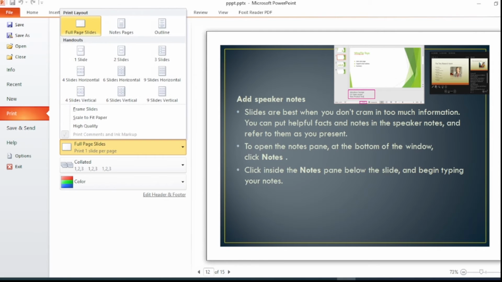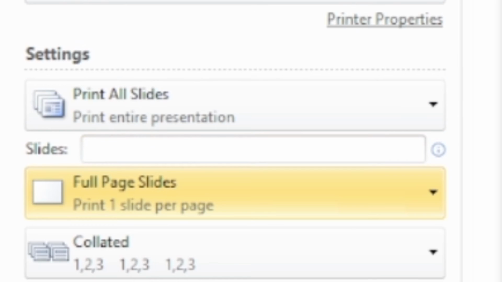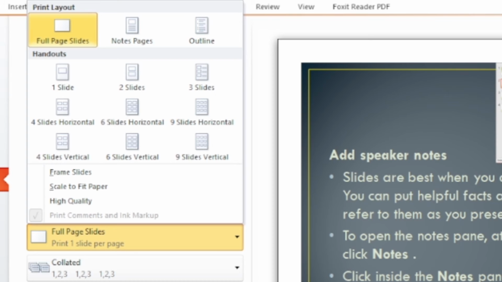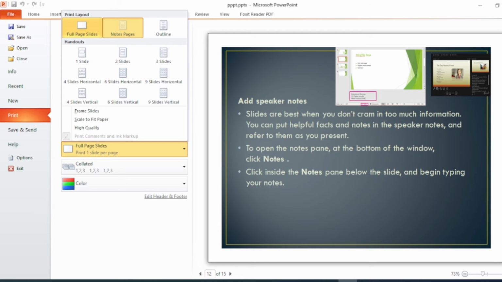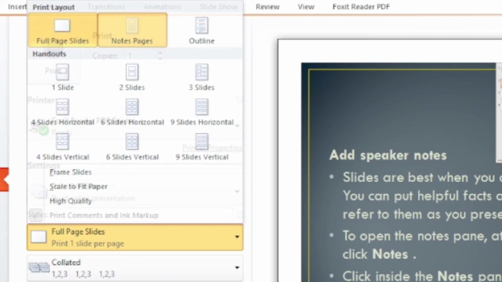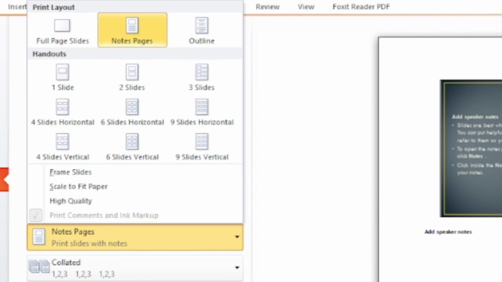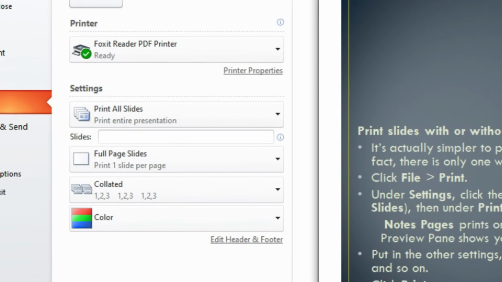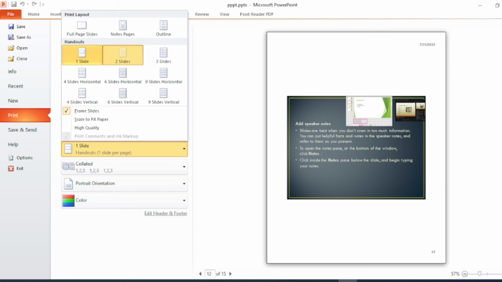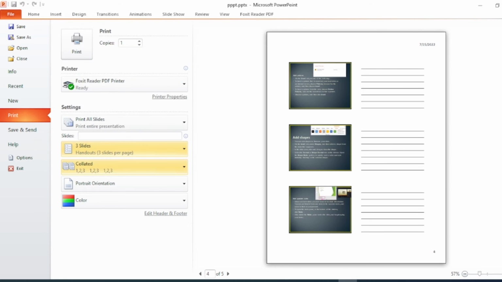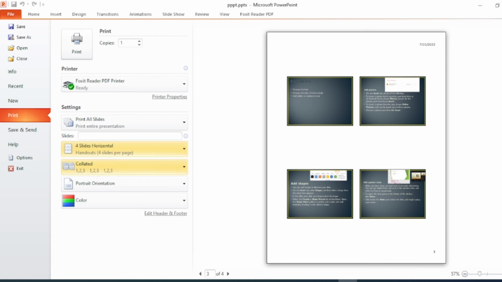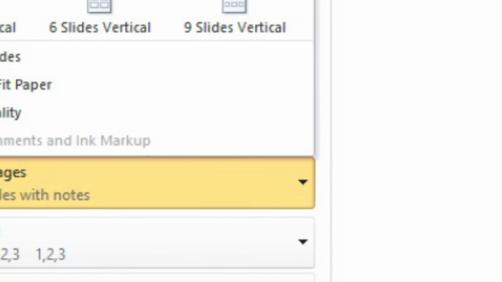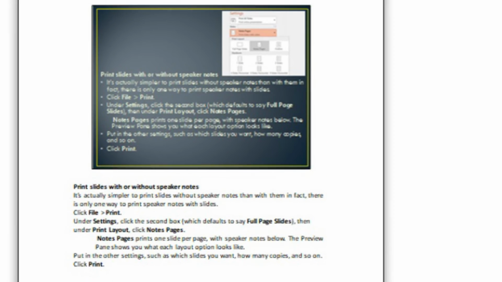Click File, Print. Under Settings, click the second box, which defaults to Full Page Slides, then under Print Layout, click Notes Pages. Notes Pages prints one slide per page, with speaker notes below. The preview pane shows you what each layout option looks like. Put in the other settings, such as which slides you want, how many copies, and so on. Click Print.